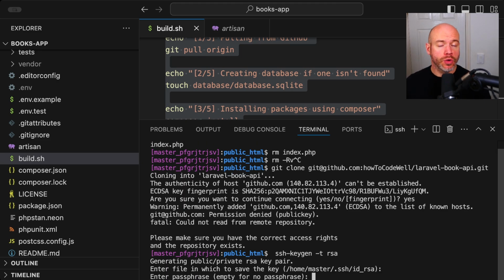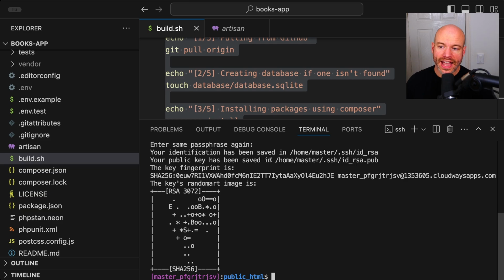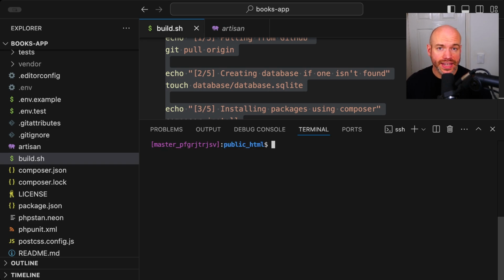Press enter. If we wanted to, we could supply a passphrase, but in this case, I'm just going to leave that blank. Press enter. It's then going to ask us to enter the same password again. As that was blank, I'm going to press enter. We now have a public key that we can supply to GitHub. The public key is stored in /home/master/.ssh/id_rsa.pub. To see the key, type cat and paste the path.